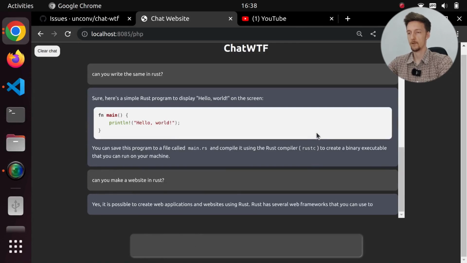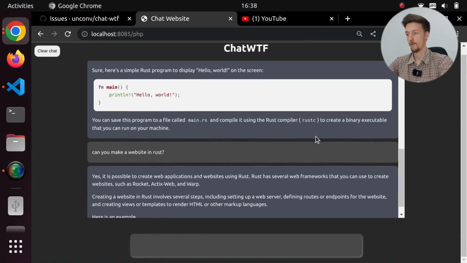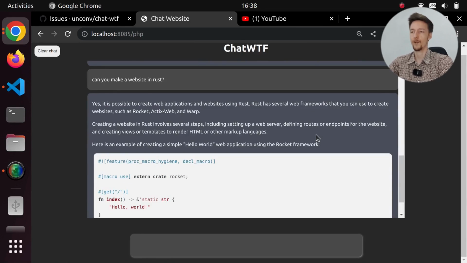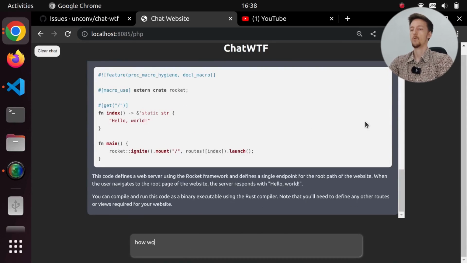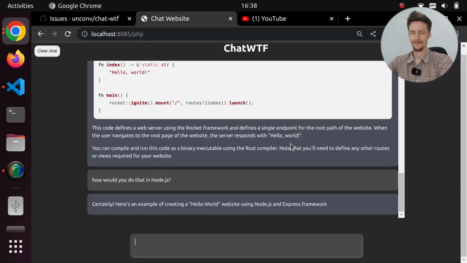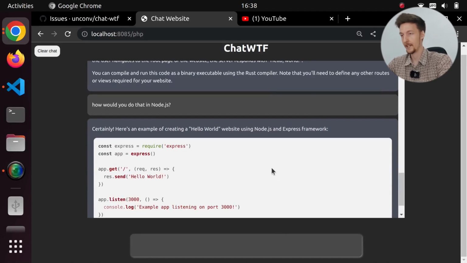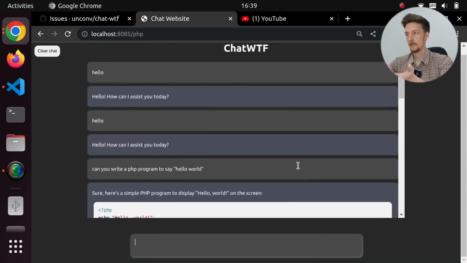Yes, it is possible to create web applications and websites using Rust. Rust has several frameworks that you can use to create websites. Okay, here's an example of creating a simple Hello World web application using the Rocket framework. Okay, how would you do that in Node.js? Certainly. Why do you need to say certainly? Here's an example of creating a Hello World website using Node.js and Express framework. Okay, yeah, still seems to work.